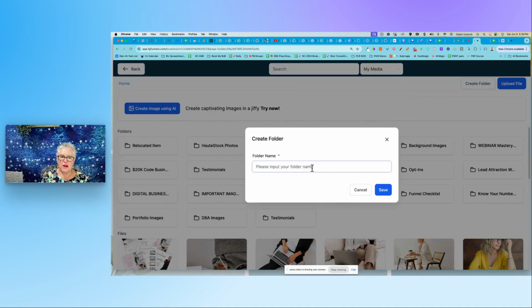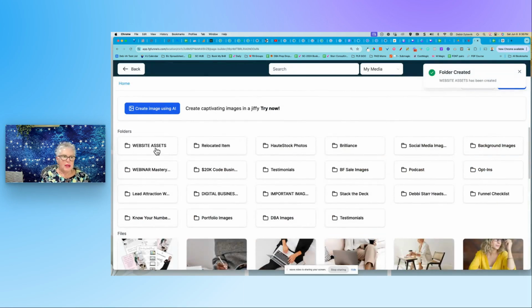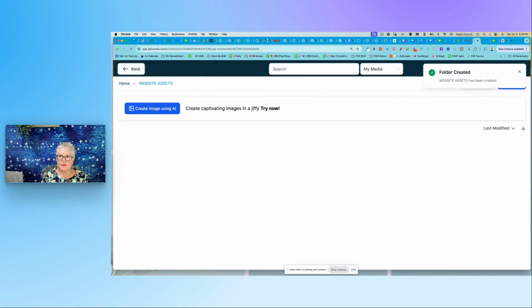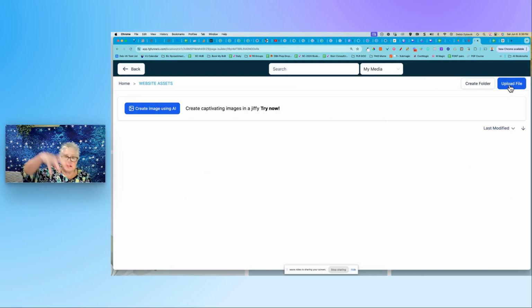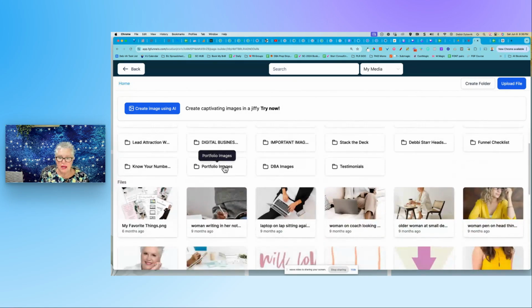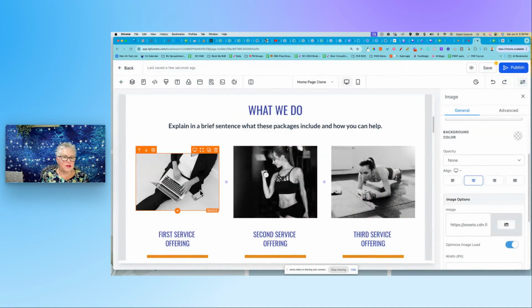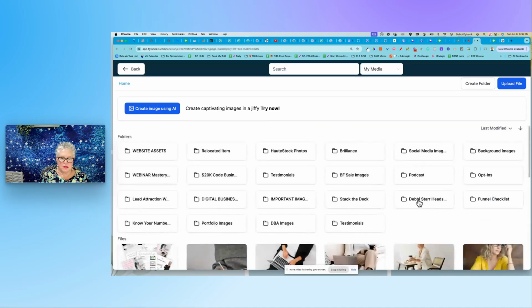Okay, so if I create a folder and if I just say website assets, and then I would just open up that folder and then click upload file. And then I would grab all 20 or 30 images that I'm using and just upload them all at once. Then as you're building out your website, you've got everything at your fingertips. Okay, so I'm just going to change these three images.